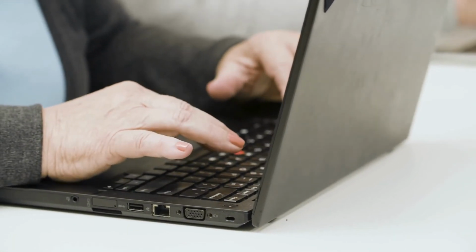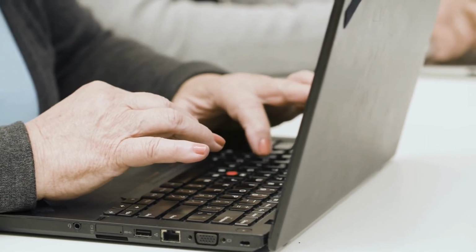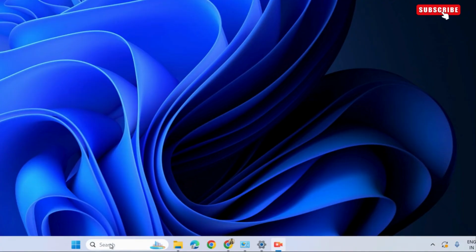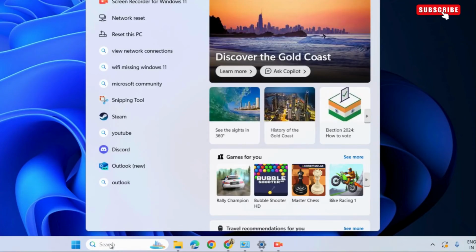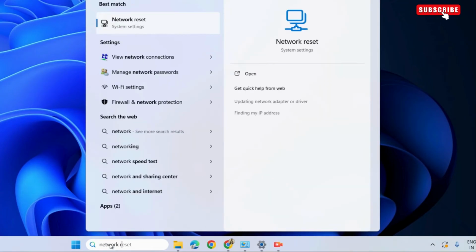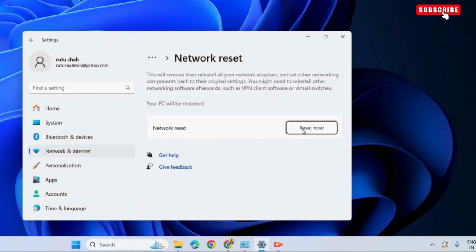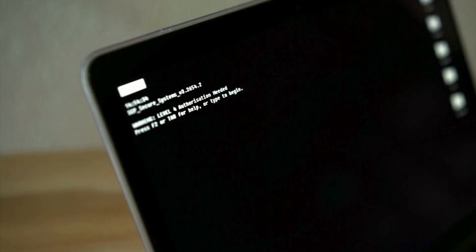If nothing else works, you can consider resetting the network settings on Windows 11. For that, open the search menu. Then, type Network Reset in the text box and hit Enter. In the settings window that opens, click the Reset Now button and follow the instructions to reset the network settings. Once you do this, Wi-Fi should start working on your Windows 11 PC.